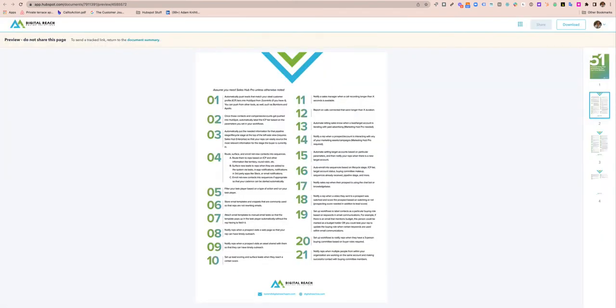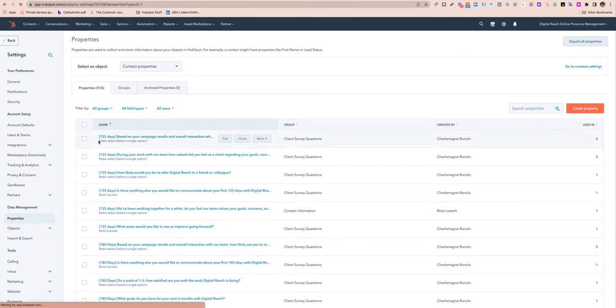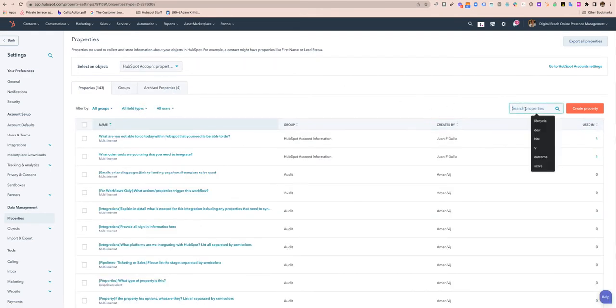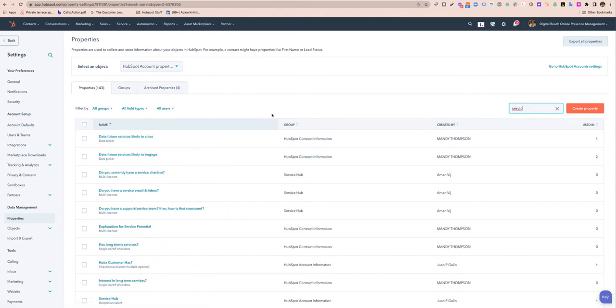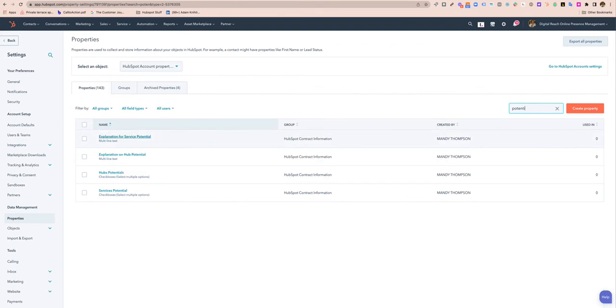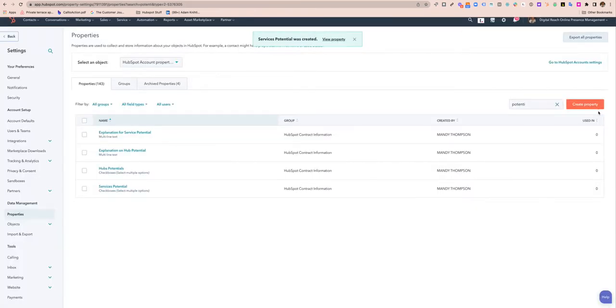All right, so all you would do to do that, which is pretty easy, is you go to all of your properties, and we could just take one of our properties here for the HubSpot account properties. So we could say those service potential. Okay, services potential, we could clone this, and then we can actually make that a deal property. And we'll just say deal information, take away the cloned. Okay, let's go ahead and do that. We'll create that.